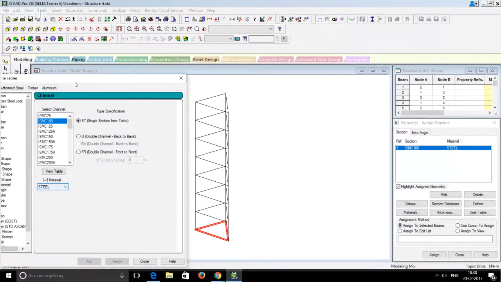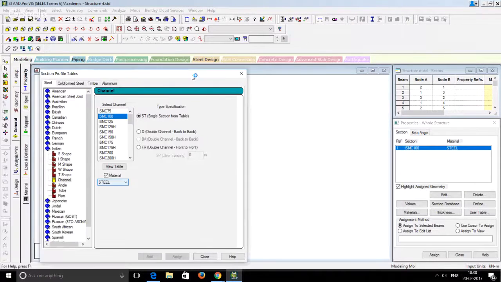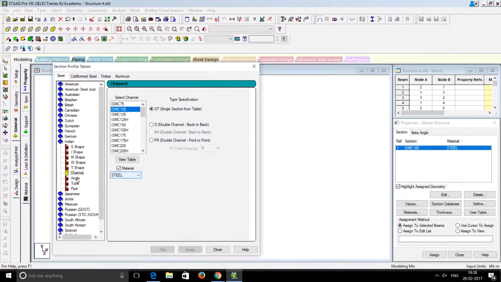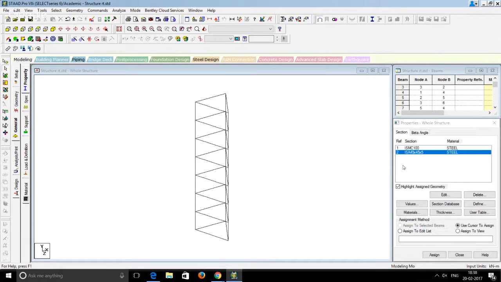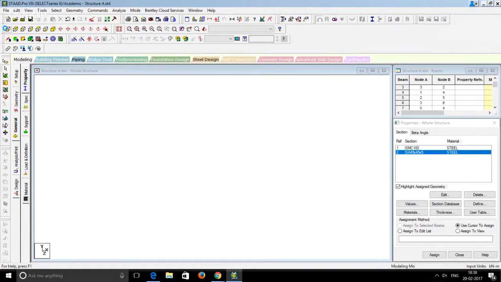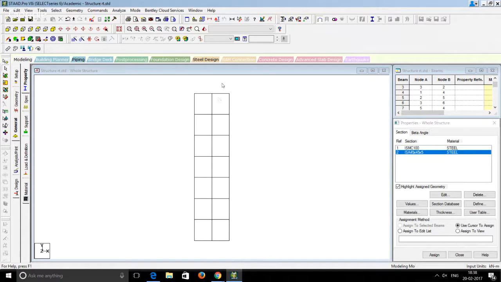See on the right side, this is added in your property block. Then next for the beams, we'll take angle section. I would like 45 into 5. Material is steel. Add it and then close. So we have the materials which are going to be assigned, but we don't have the groups right now. So go to front view. Now I'll select the beams.